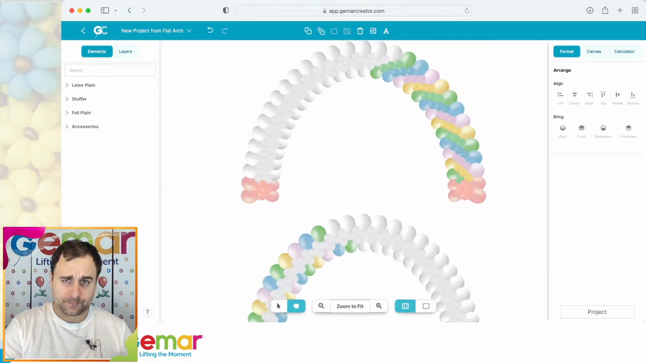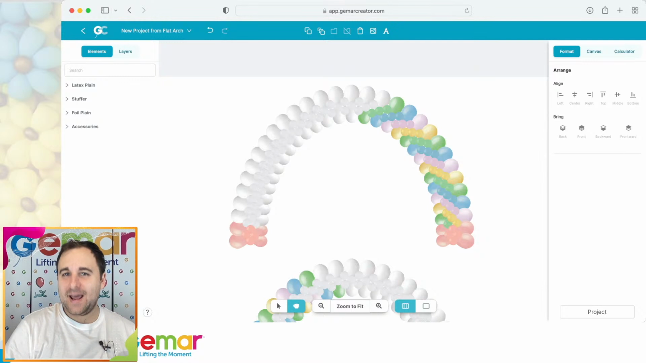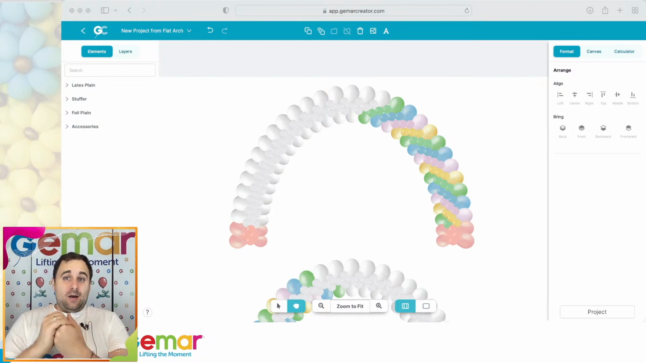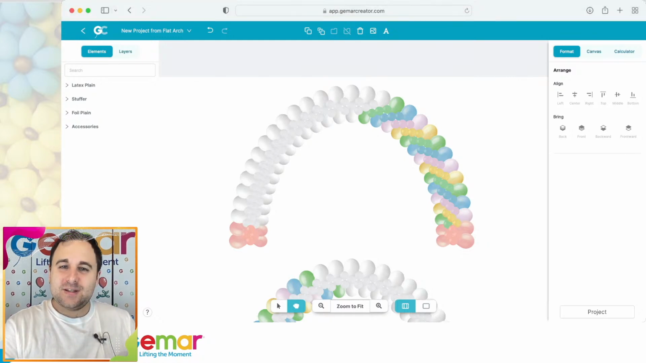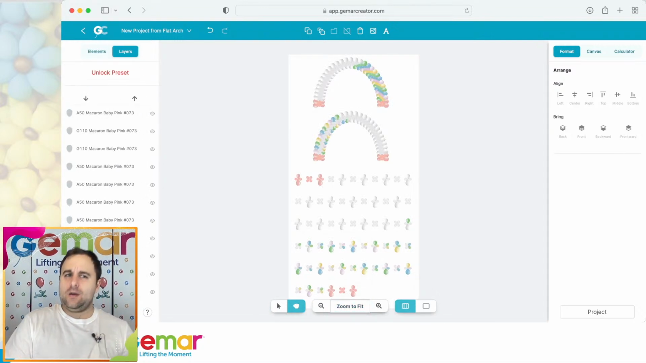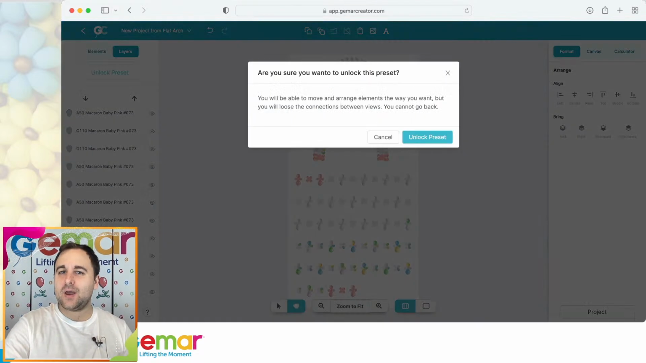Okay, so we created a rainbow flat arch. Well done. Let's go further, because we still have a lot of things to do, because we do have the basics of our canvas. Let's go to layers and let's unlock the preset so we can play with the balloons and move freely around.